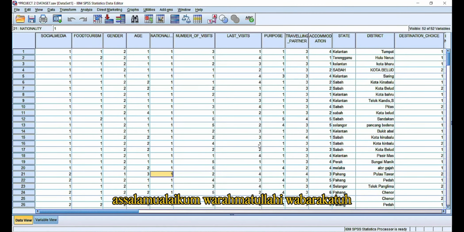Assalamualaikum warahmatullahi wabarakatuh. My name is Muhammad Arif Aiman bin Muhammad Fauzi. For today, I will explain about correlation in SPSS for hypothesis testing. So, before we start, the purpose of correlation is to test whether there is a linear relationship between two continuous variables.